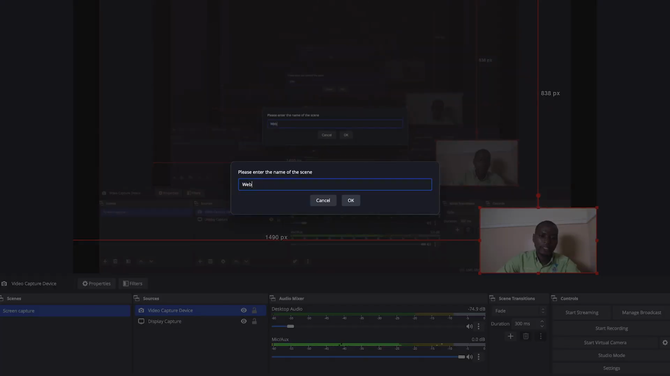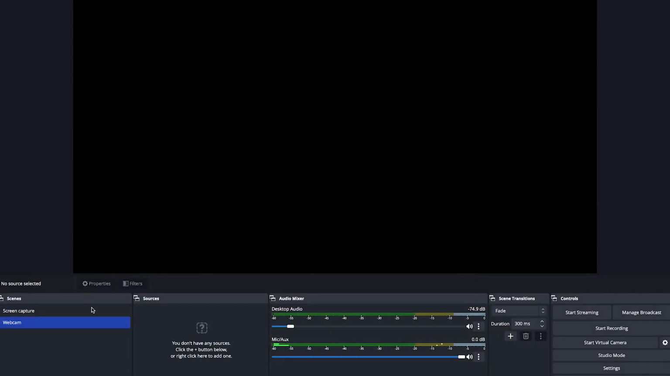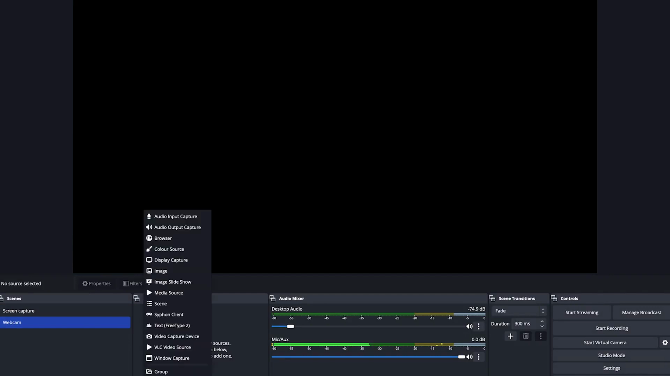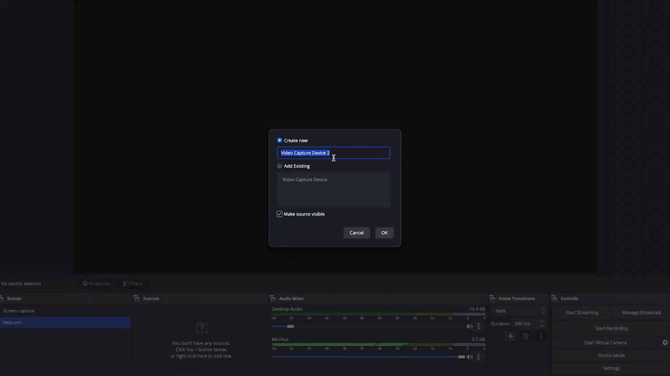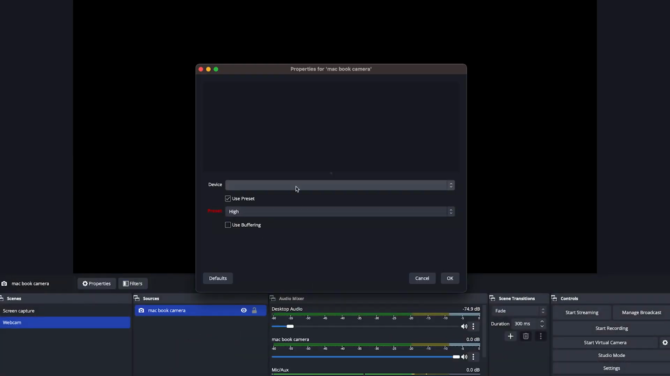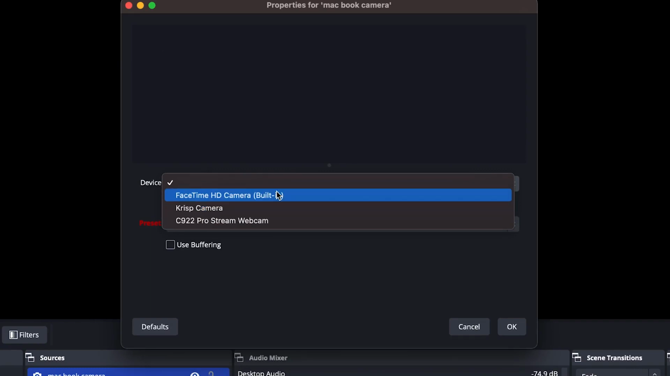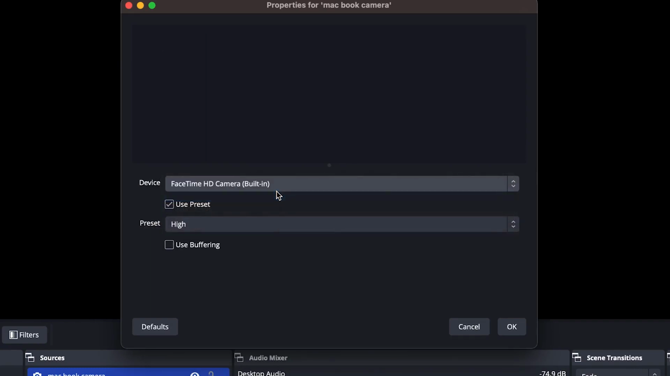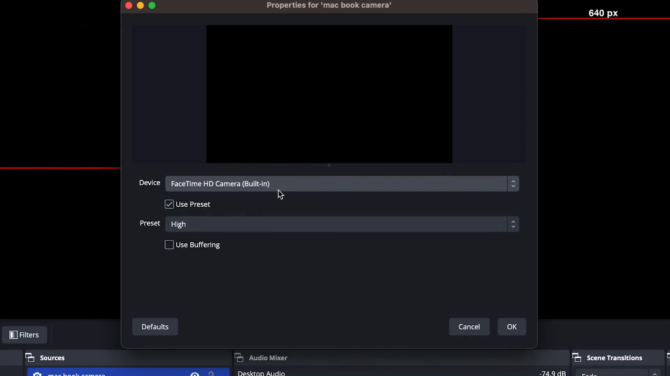So you can add another scene, maybe you can call it my webcam, and you can say okay to this, and then you can add the computer webcam that you have, for example. So you can say video capture, but this time around you can select the device, or you can name it my MacBook camera. You can say okay to this, and then you'll be able to define the device accordingly. So let's say FaceTime HD, which is my MacBook camera. If you want to showcase that camera as well, you can select it and showcase it very easily.